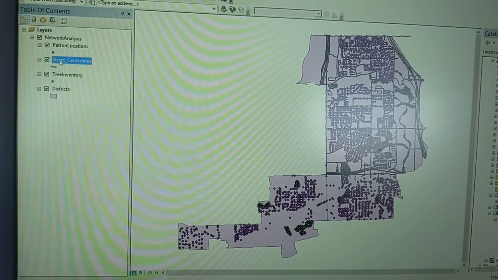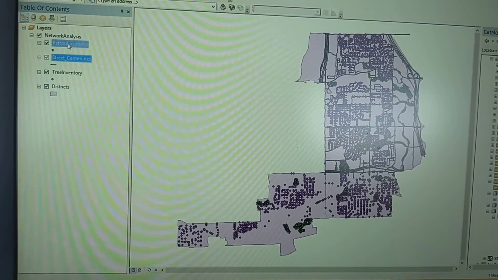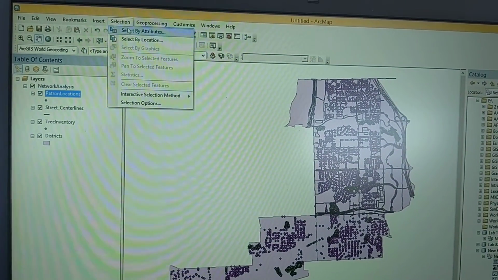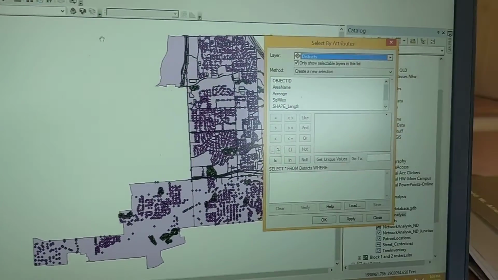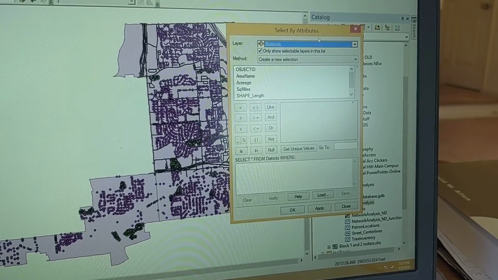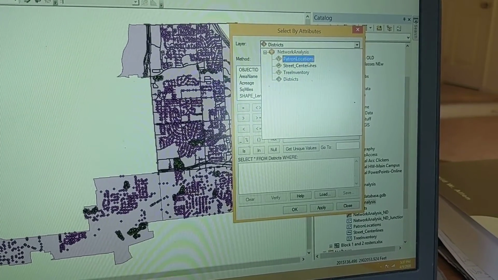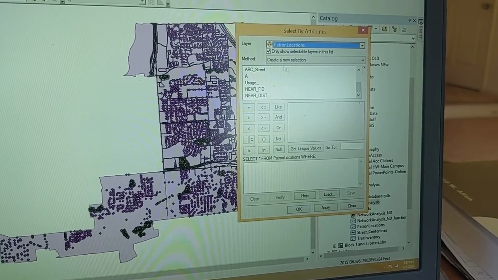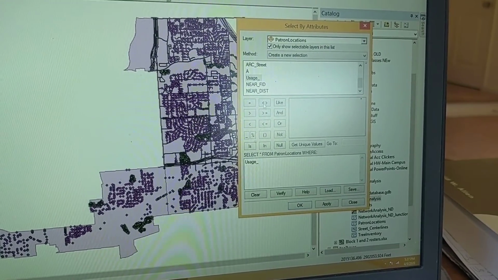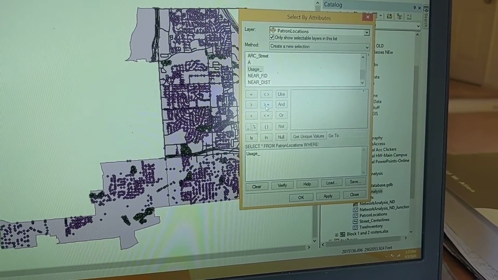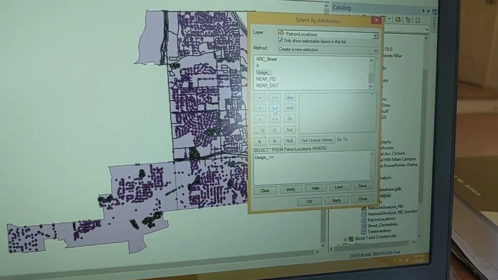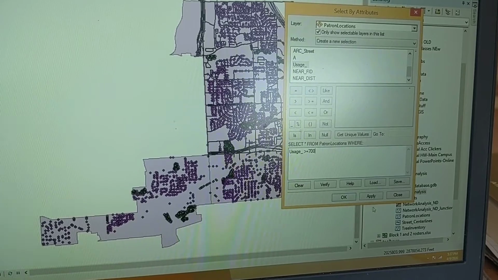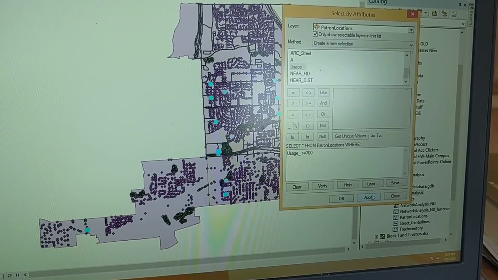Now, what you need to do is for patron locations, you do have to query it out. So you have to do Select by Attributes. And then you actually have to go here to patron locations. Make sure Usage is that. But make sure it is above 700, because you should only be selecting these amounts.